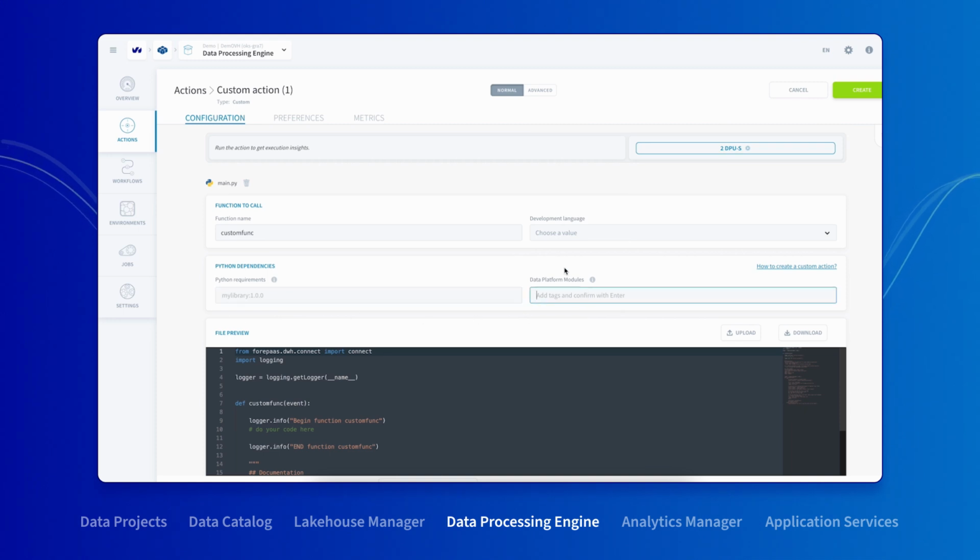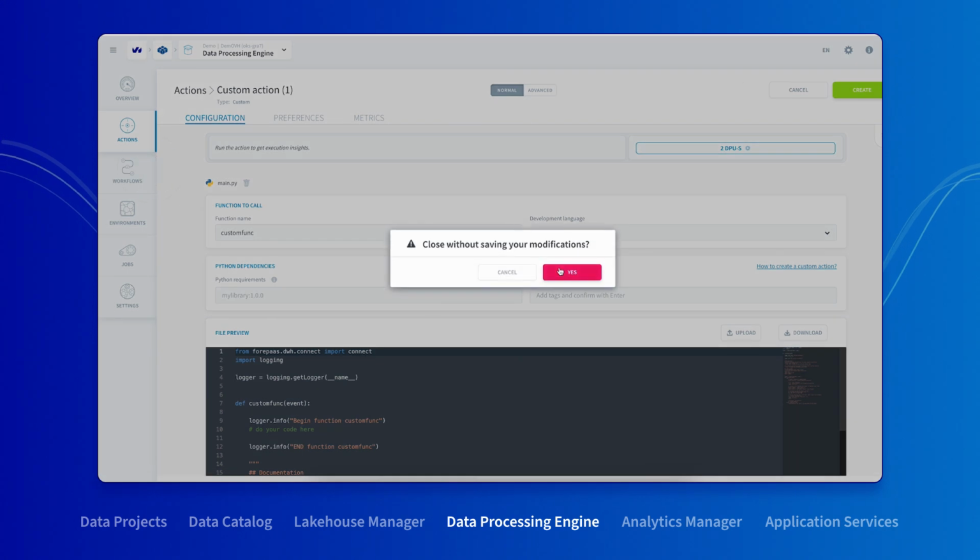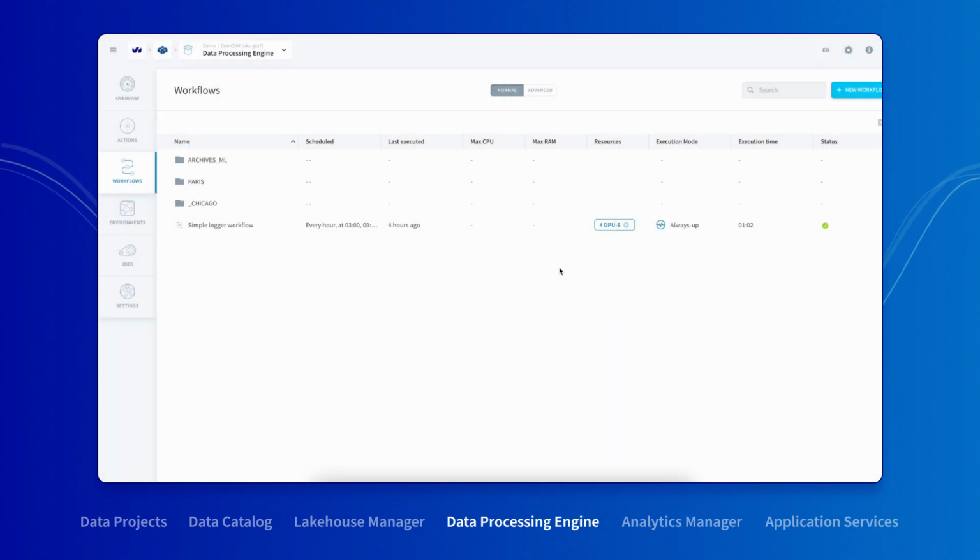The data processing engine manages all the credentials automatically for you. Everything is controlled and automated to help you speed up and simplify the creation of your new Python action. Once you've built out all of these actions, the data platform allows you to orchestrate them in a workflow.